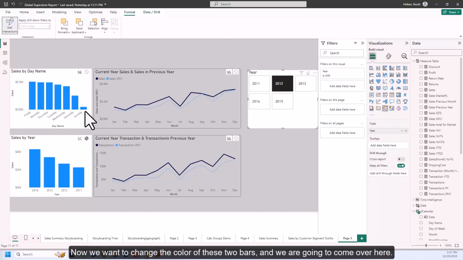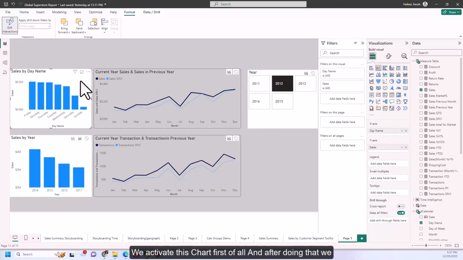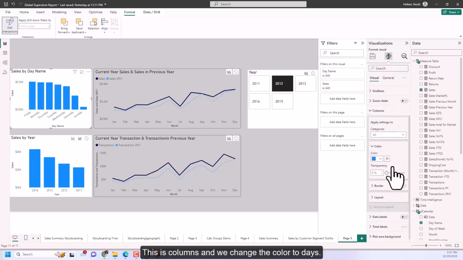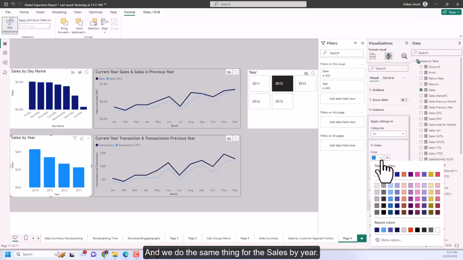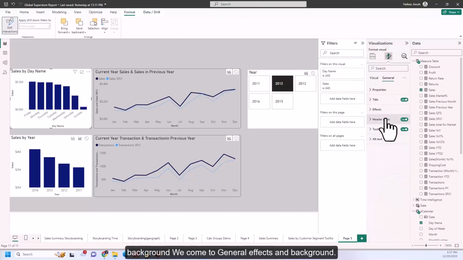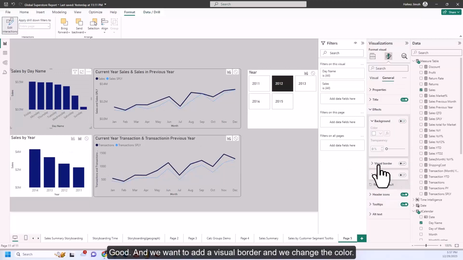Good. Now we want to change the color of these 2 bars and we are going to come over here. We activate this chart first of all. And after doing that, we come to format and we go to columns. This is columns and we change the color to this. And we do the same thing for the sales by year. We change the color. And after doing that, what we also want to do is remove the background. We come to General, Effects, and Background. Good. And we want to add a visual border, and we change the color. Everything looks good.